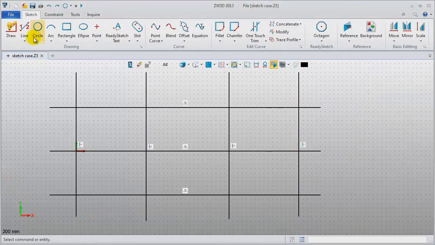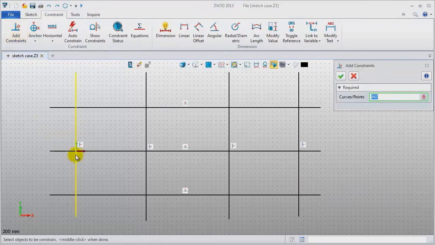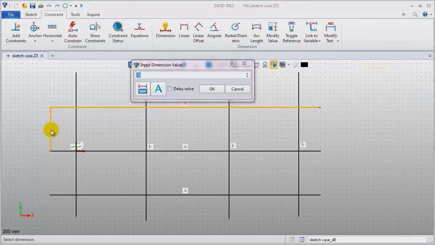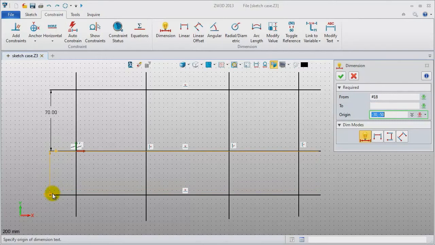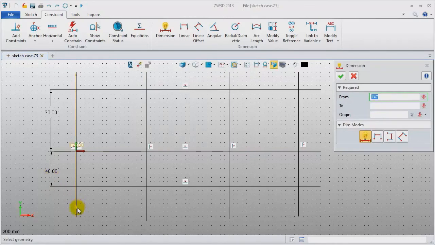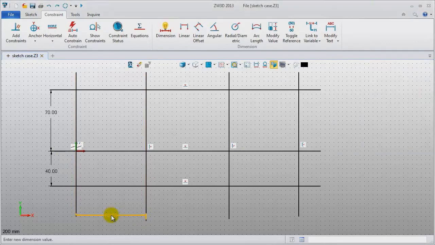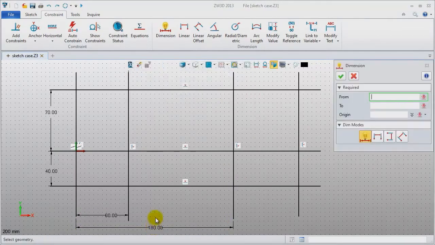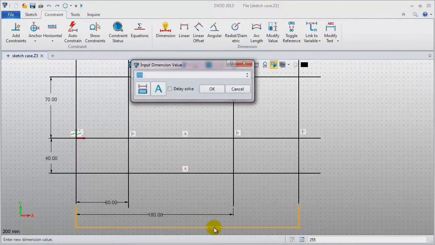Next, add some constraints. Locate this line in the y direction and this one in the x direction. Add the dimension for others. Let's say 70 for this. This one, let's say 40. Then this one, 60. Next, make it 180. This we set it as 290.